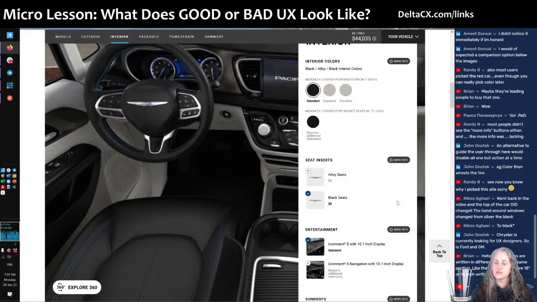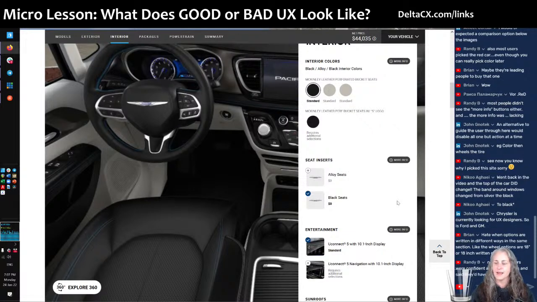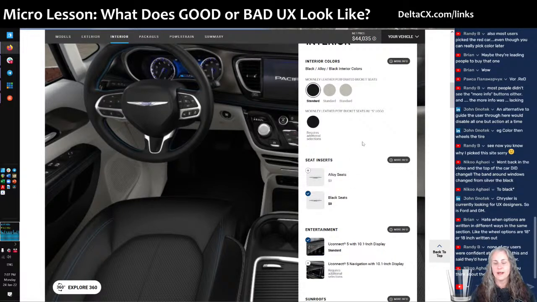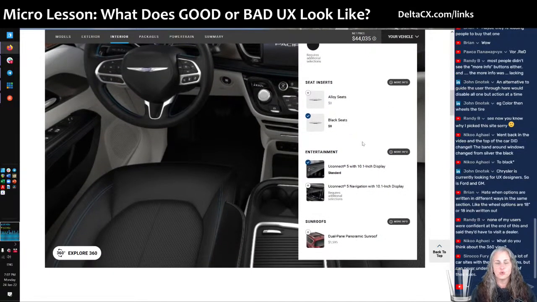John says, Chrysler is looking for UX designers, so is Ford and GM. Brian says, I hate when the options are written in different ways in the same section, like the wheel options are 18-inch mark or 18 inches. Randy says, none of my users were confident at the end of this and said they'd have to visit a dealer. Right. So that's exactly it. I either need a dealer at the end of this, or I've got to give up on Chrysler. And I think an important thing is, how many people are looking at this and feel stupid? How many people feel like I should know the difference between an alloy seat and a black seat, or a 235 wheel or a 240 wheel?